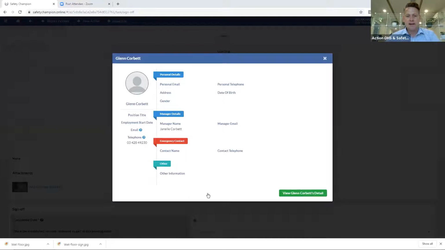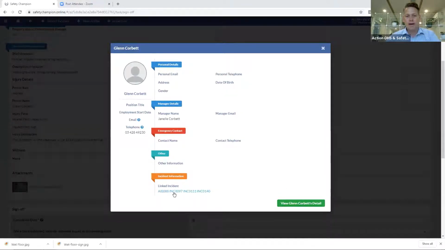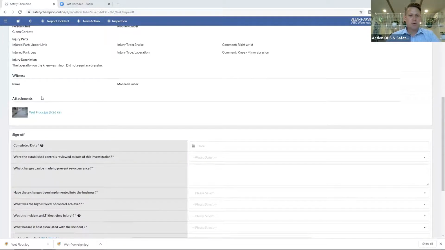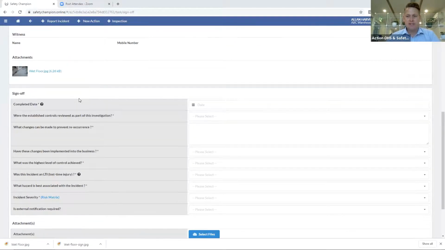And in this instance here, if we see that the worker has been associated with other incidents, again, they will be displayed down the bottom here. So again, it's a way of being able to identify whether there are consistencies in injuries that may be occurring to particular individuals within your organisation. The attachments will show up, and then we'll come to the investigation stage.